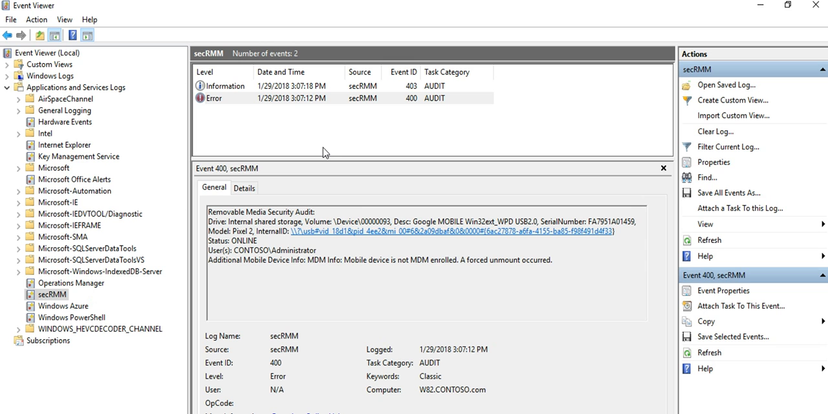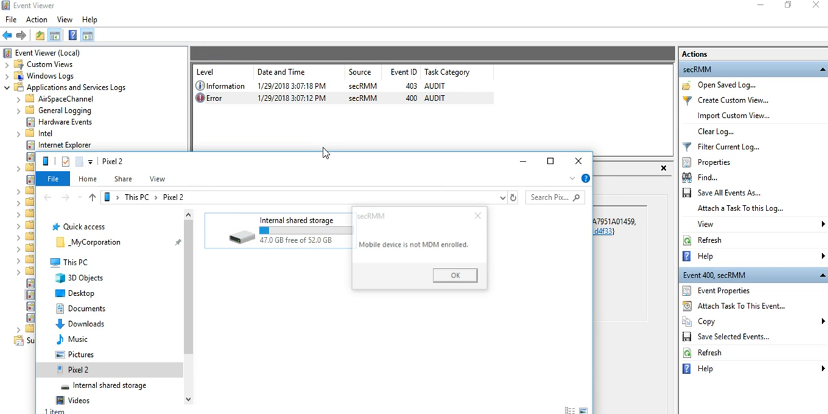So I'm going to plug an Android device into the computer. And if you're running Android, you know that you have to swipe down on the Android device and change the USB charging mode from charge this device to file transfers.